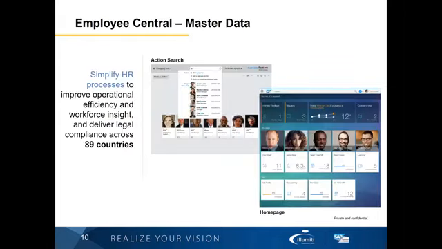Okay, so the module we're looking at today, we call Employee Central. That's where we store and maintain all of the master data for our employees. So all of the data relevant to their personal information, things like names and addresses, as well as all of their employment information. So their job title, their manager, their division and department, and those things.